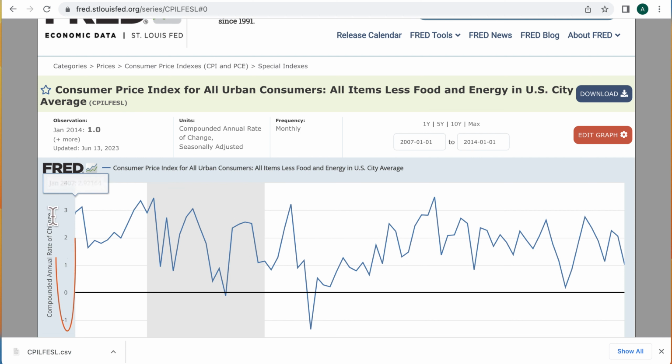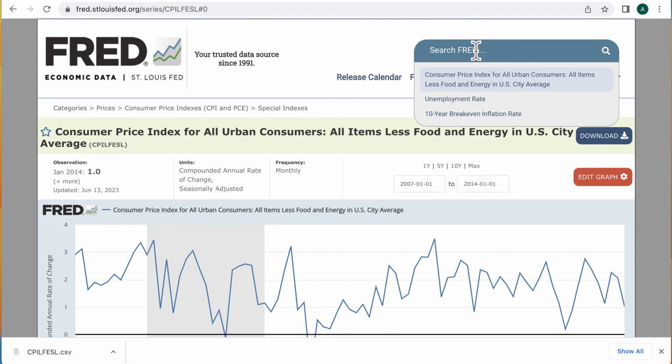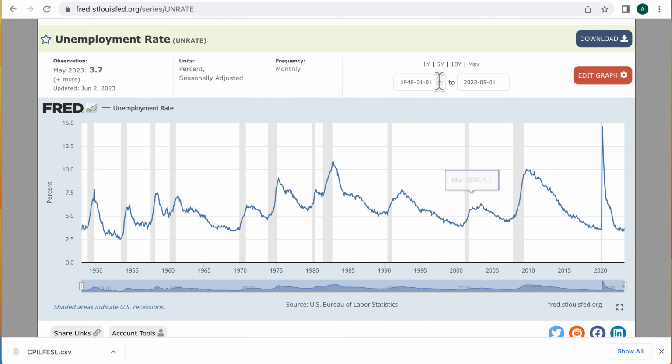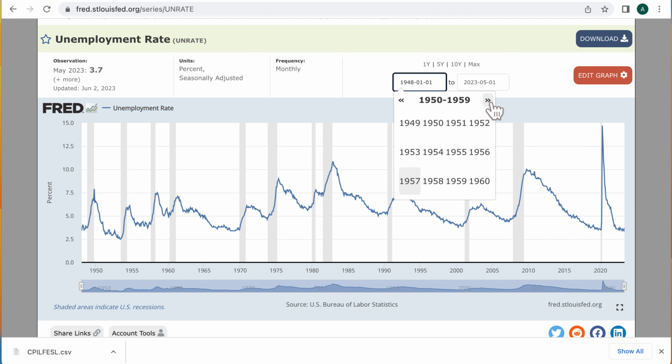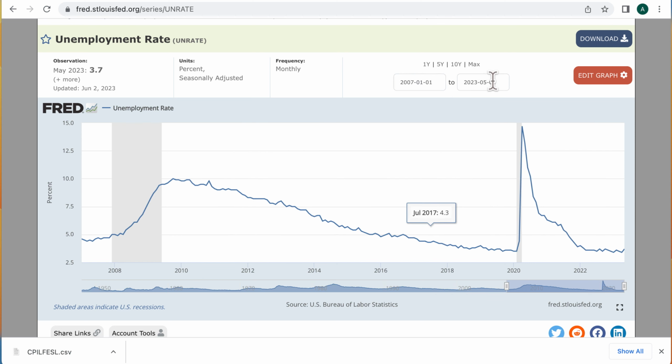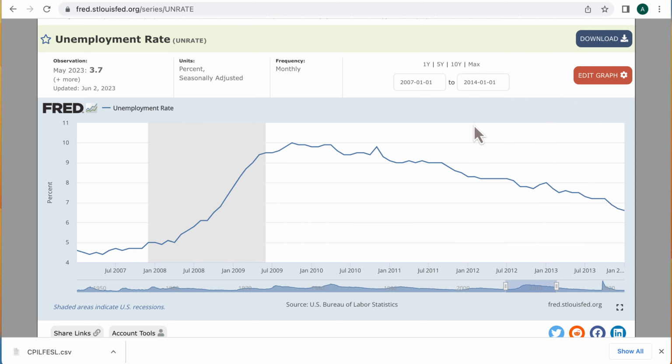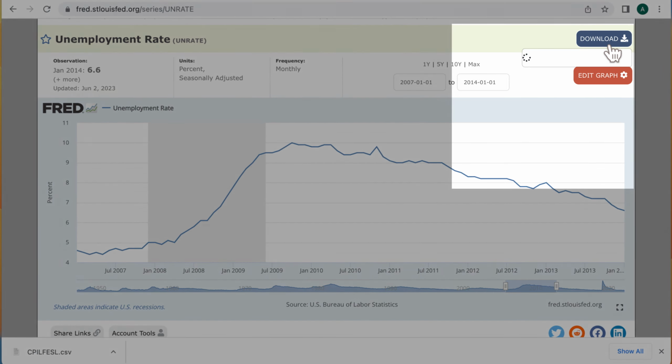We've got a percentage here now, and what we're going to do, head up to Search FRED and put unemployment rate. Once again, let's put in that time period, 2007, January, and our quick fix of January 2014. No modification to the graph. We don't need to work with this edit graph. We can just download again as a CSV.